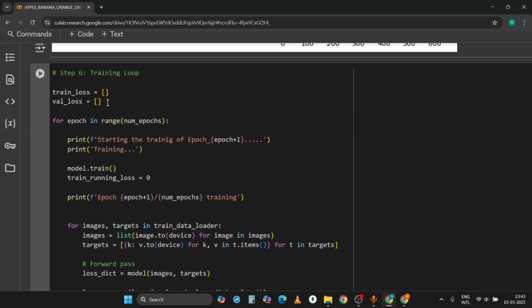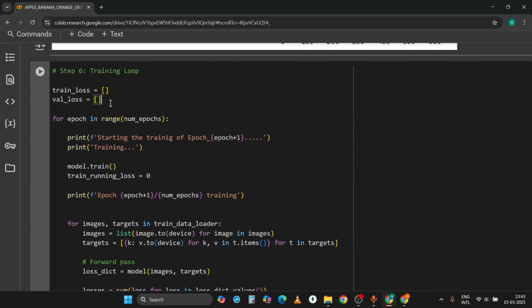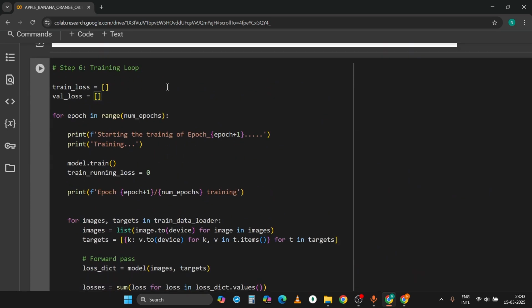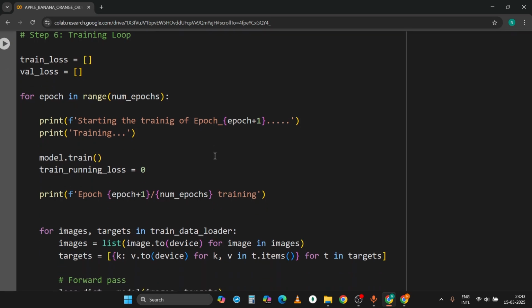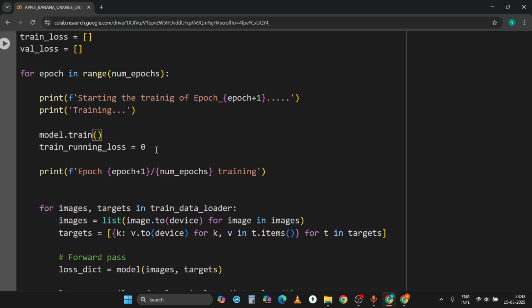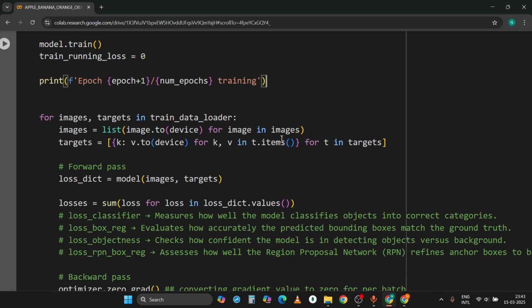We are using the train loss and val loss lists, okay? Now for epoch in range num epochs, we start the training of the epoch, and we just print a message that our training got started. The model should be in train mode. If the model is not in train mode, weights will not get updated. Now the training loss initial value will be 0. Now we are printing this message, epoch plus 1 divided by number of epochs, training, okay?